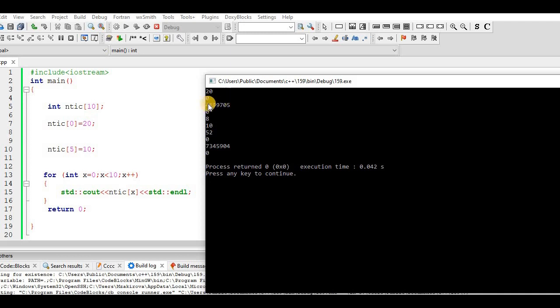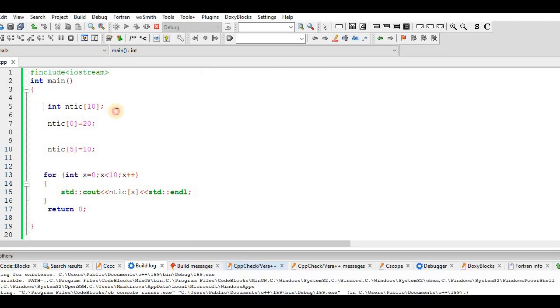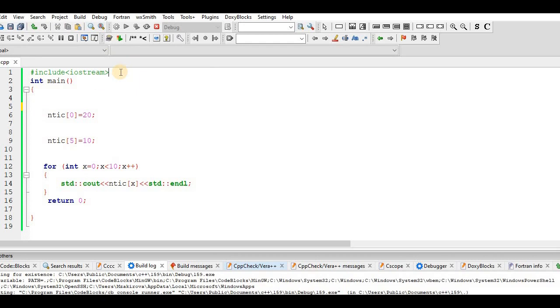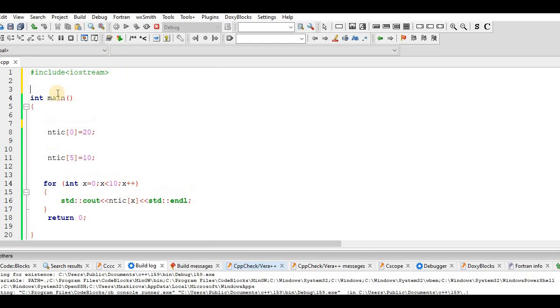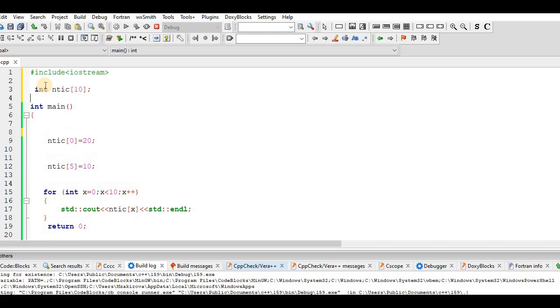But what happens if an array is global? So let me cut it, and I'm going to make it global, meaning I'm going out from all the functions and I'm going to paste it here. Okay, then what happens? The contents of the elements are going to be initialized to 0. So if an array is global, then the contents of uninitialized values will be 0.